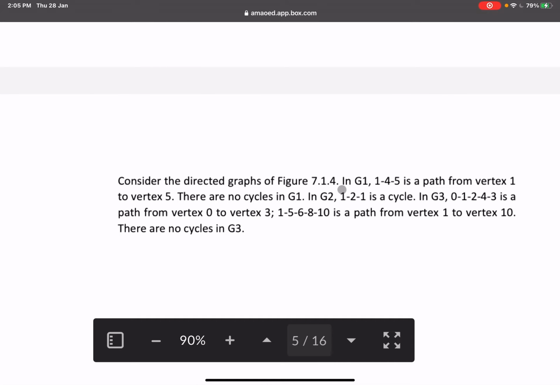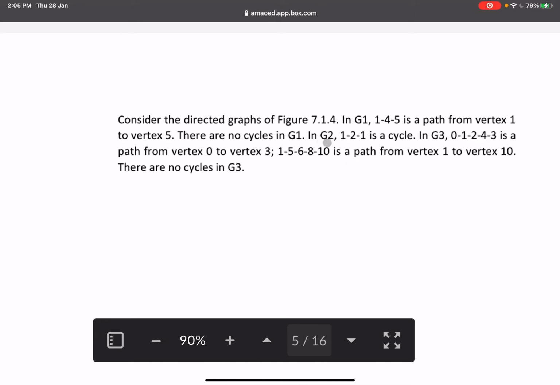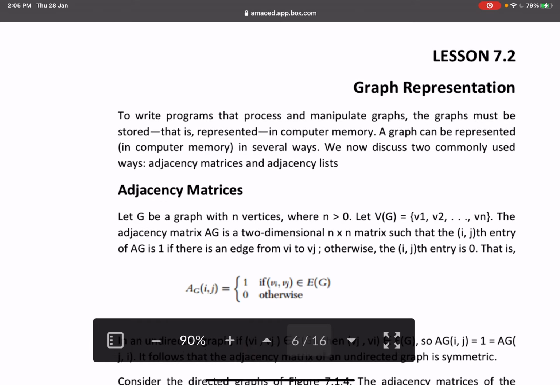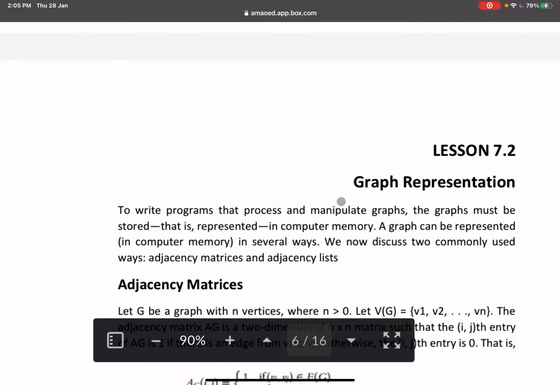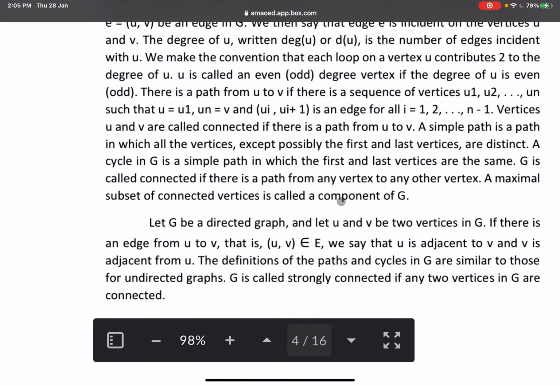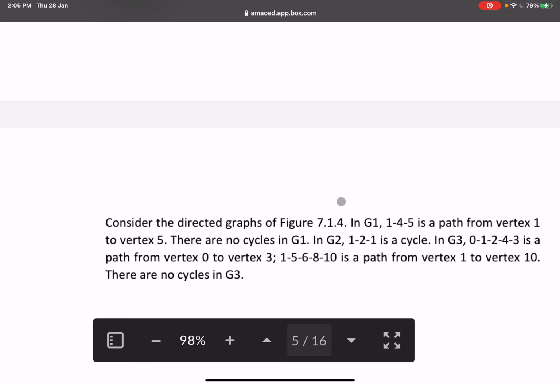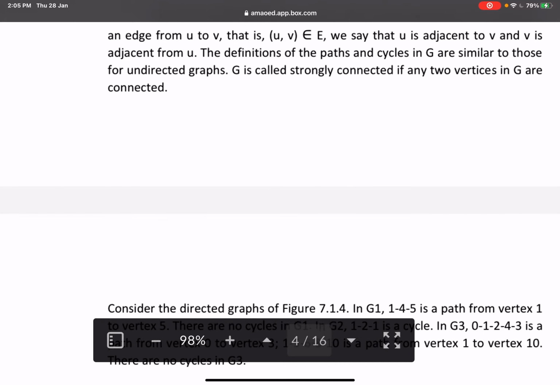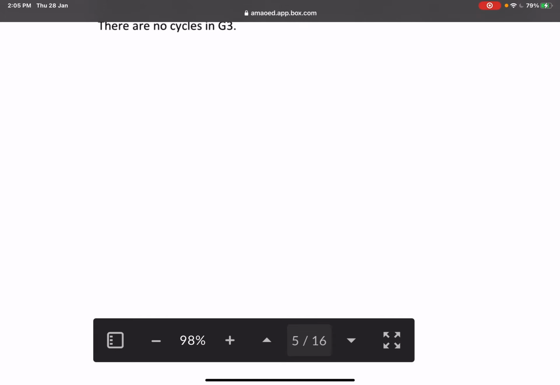In G1, 1, 4, 5 is a path from vertex 1 to vertex 5. There are no cycles in G1, and in G2, 1, 2, 1 is a cycle. In G3, 1, 0, 1, 2, 4, 3 is a path from vertex 0 to vertex 3. 1, 5, 6, 7, 8, 9, 10 is a path from vertex 1 to vertex 10, and there are no cycles in G3. Okay. So those are the ways we can describe or identify the loops and the paths of directed graphs. Okay, which is the same with the undirected graphs.